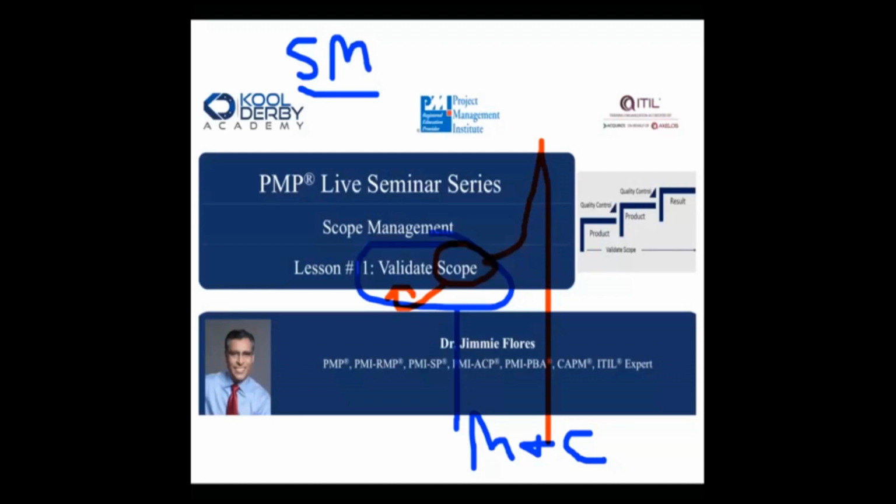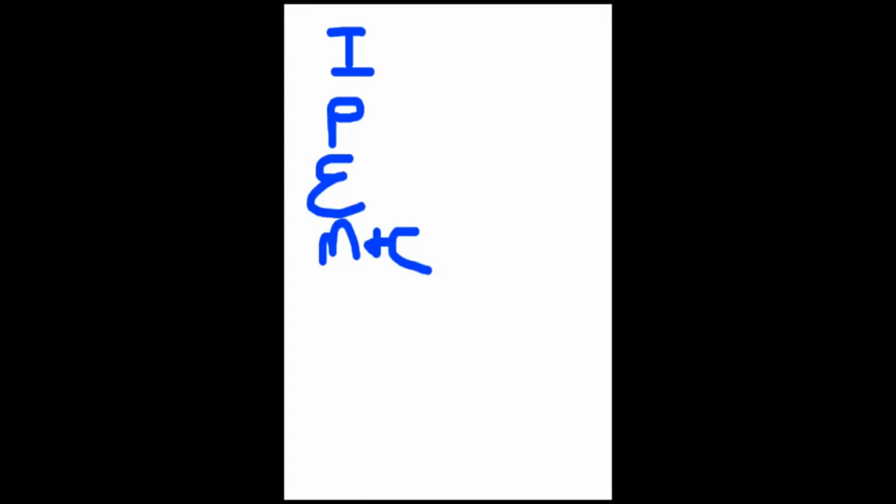It's one of those processes that I can almost see the CAPM asking you which process group we are in. Remember, we have five process groups, right? Let me get a whiteboard here so you can see. So we have five process groups: initiating, planning, executing, monitoring and controlling, and closing. Those are the five process groups.